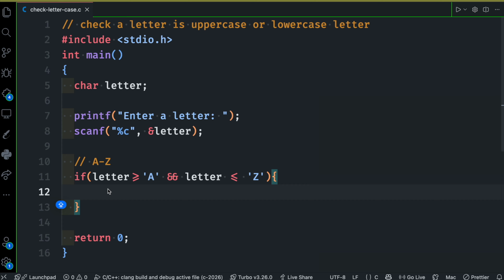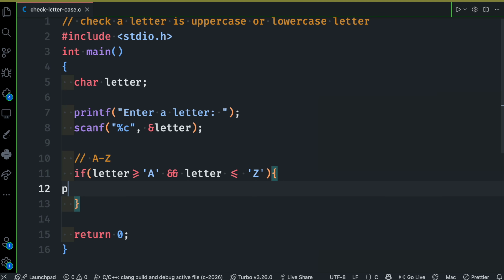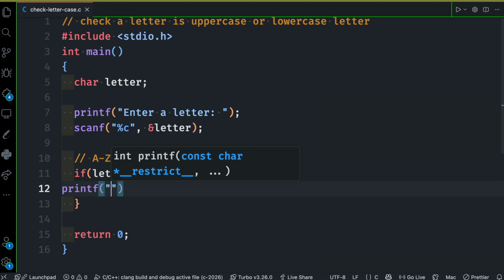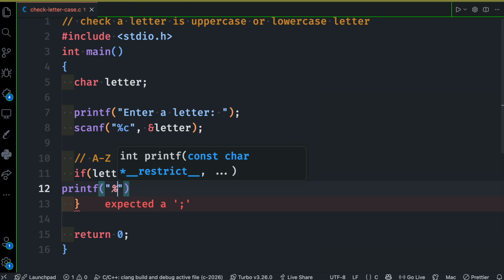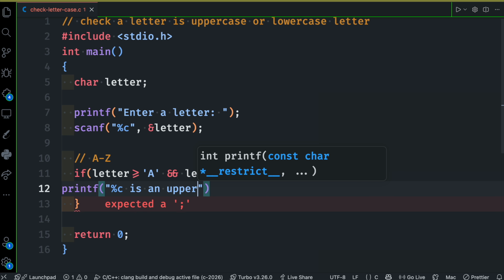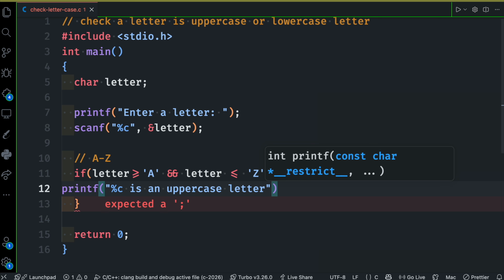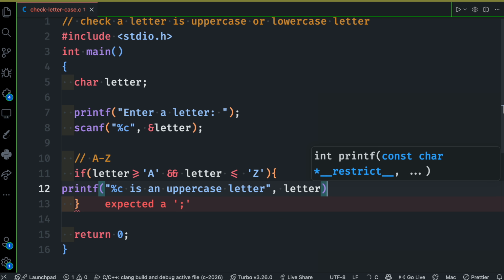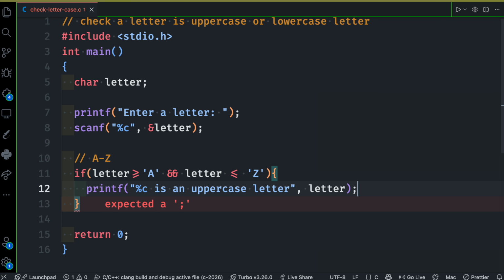So let's do that here. I'm going to use printf as usual just to print. So we are going to say the letter, here I'm going to use %c is an uppercase letter. That's all. And I need to print that letter, so here I'm going to print the letter variable. That's all, and hopefully it made sense to you.